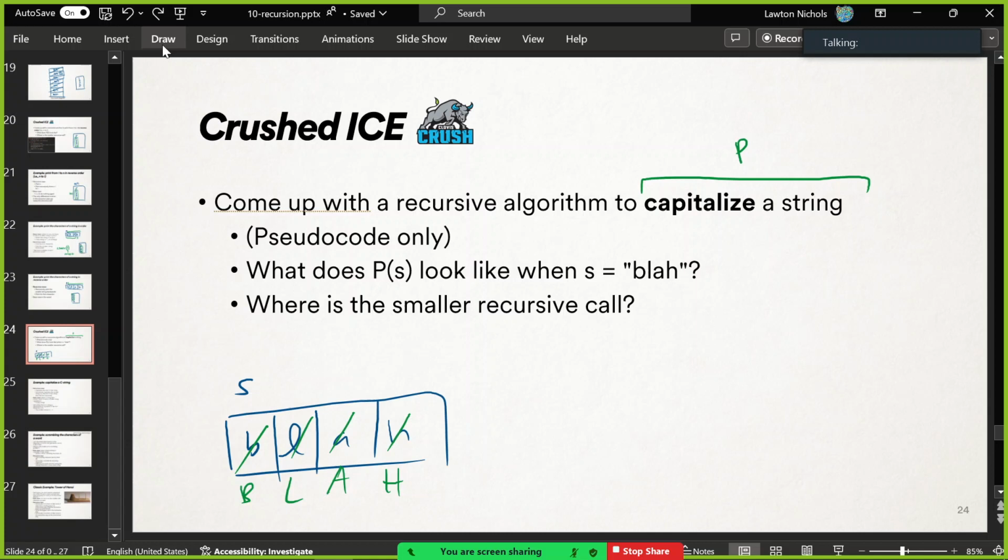You could totally break down this string in the same way, like first character, rest of the string, but what's the base case? Have we come up with a base case? I want to capitalize a string. What's a string that you can immediately capitalize? We have very simple amounts of work to do or no work at all.